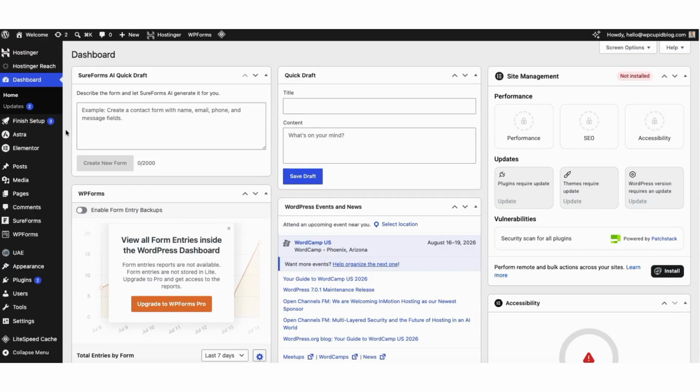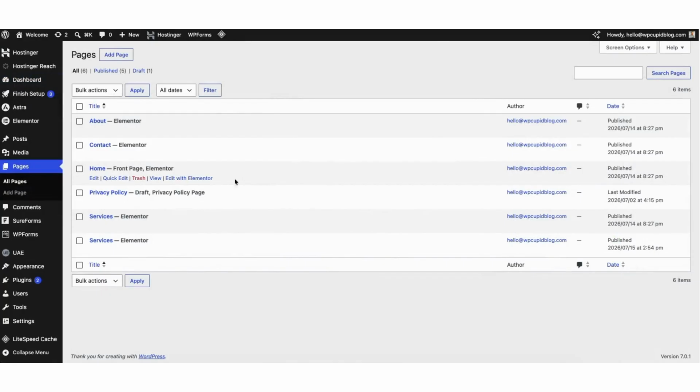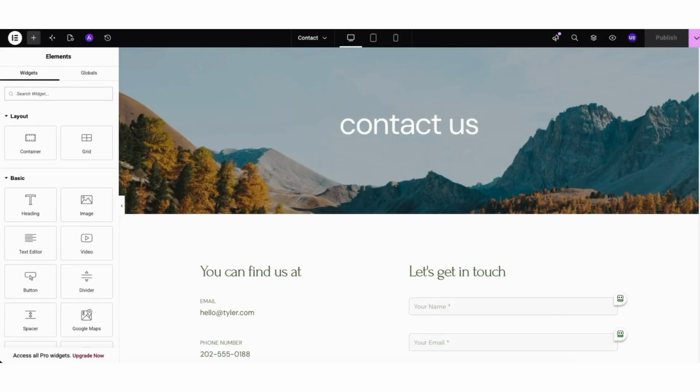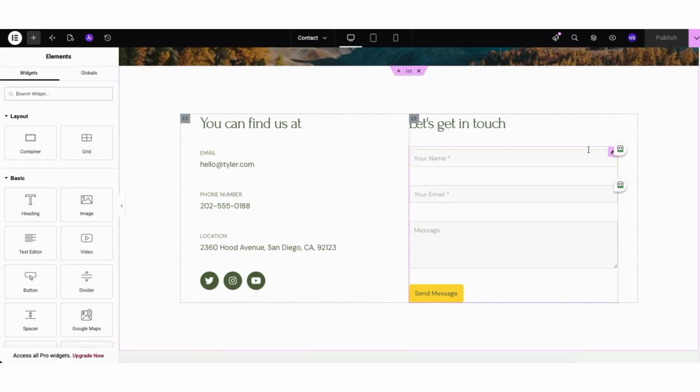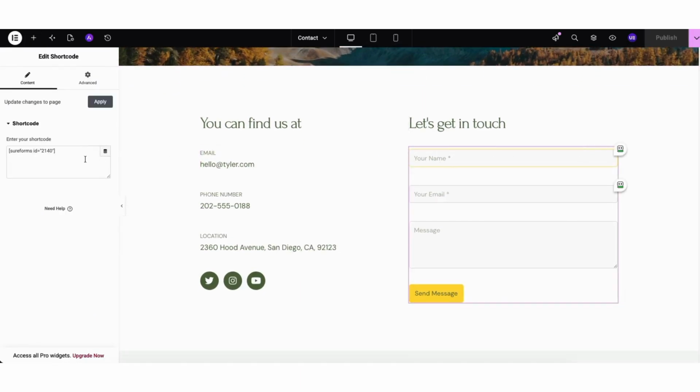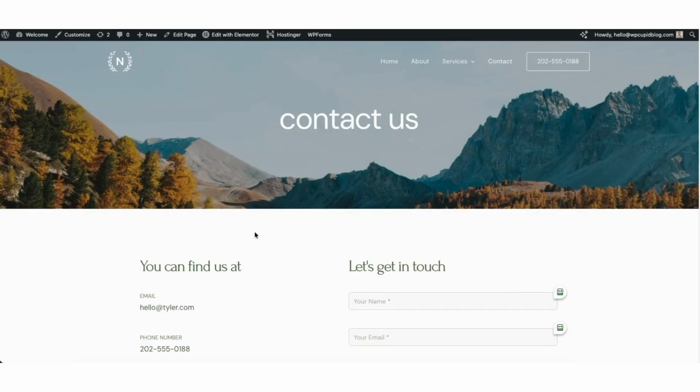Return to the WordPress dashboard and click Pages. Find the contact page and select Edit with Elementor. Scroll down to the contact form and click directly on it. The form settings will appear in the left side panel. If the shortcode shown here begins with SureForms instead of WPForms, we'll need to replace it with the correct WPForms shortcode. Click the preview icon in the top toolbar to open the website in a new tab.